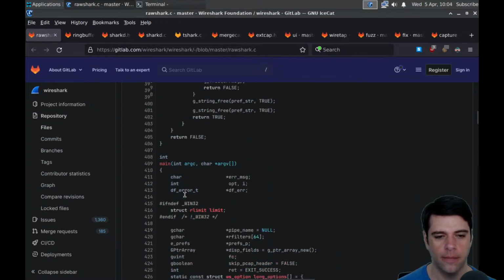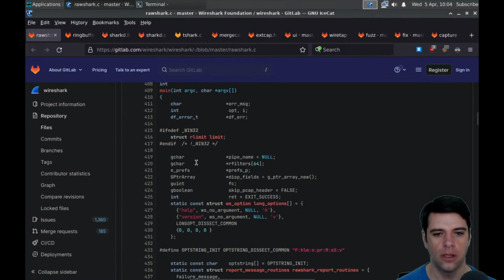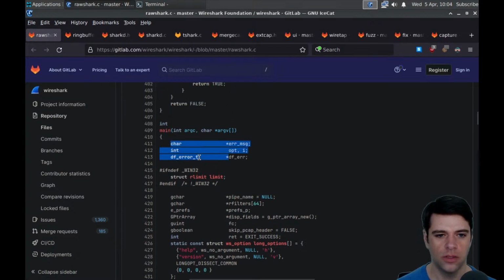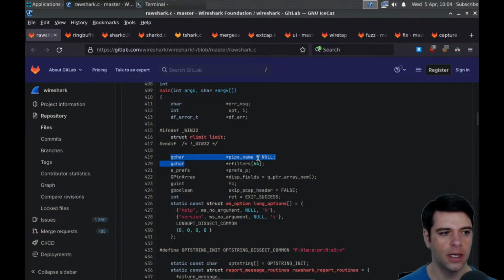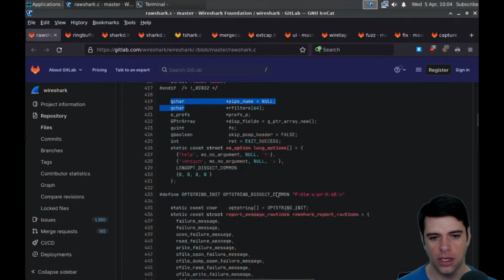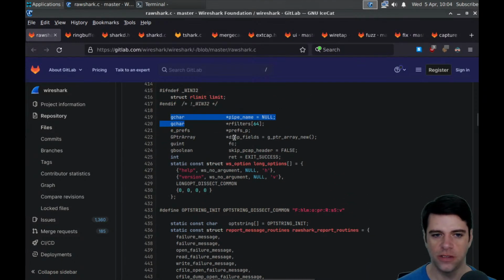And then here's main. I guess here's regular main. And what is main going to do? We're going to have some error message and some whatever int is, some opts, I guess. And a bunch of G cars, whatever these G things are. I guess they have some sort of customized types. But we have pipe names, filters, prefs, probably preferences, disp fields, I guess fields to display. FC, I don't know, but maybe some kind of int, guint. Okay, G unsigned integer probably.